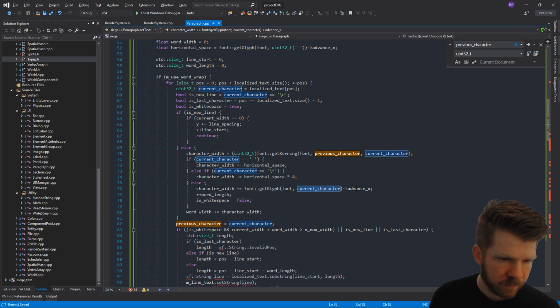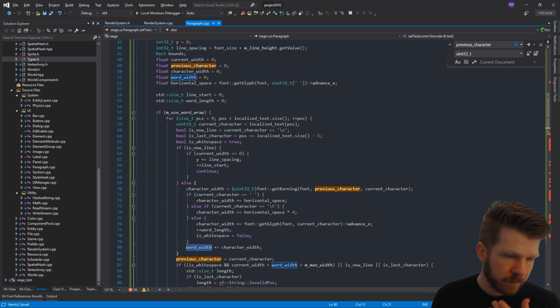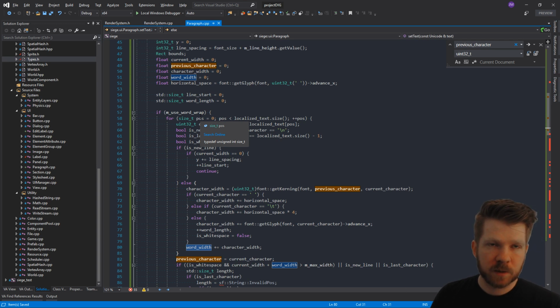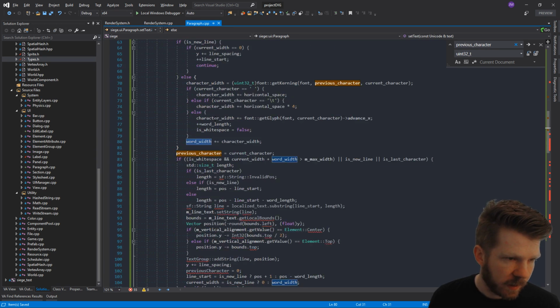Otherwise, we get the glyph, and we say how much we should advance it by, which is X. We increment the word length, and we say it's not white space. Word width is the character width. So we're tracking words because we want word wrapping. That way, if our word goes beyond how much space is allocated for our paragraph, the width, then it needs to wrap around. And that's why we are tracking the word length.